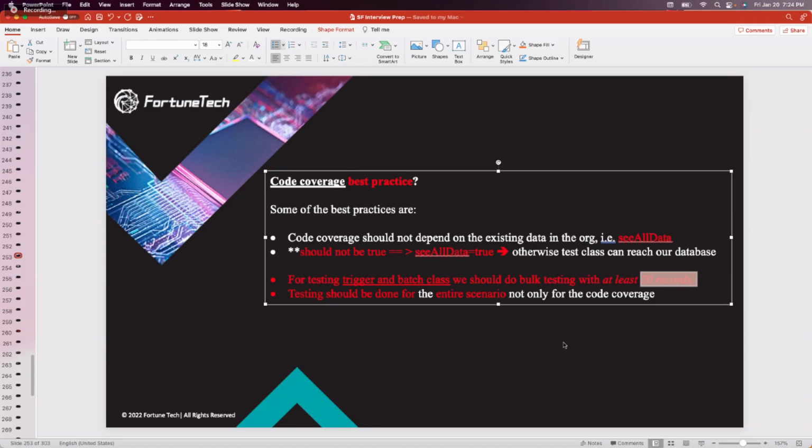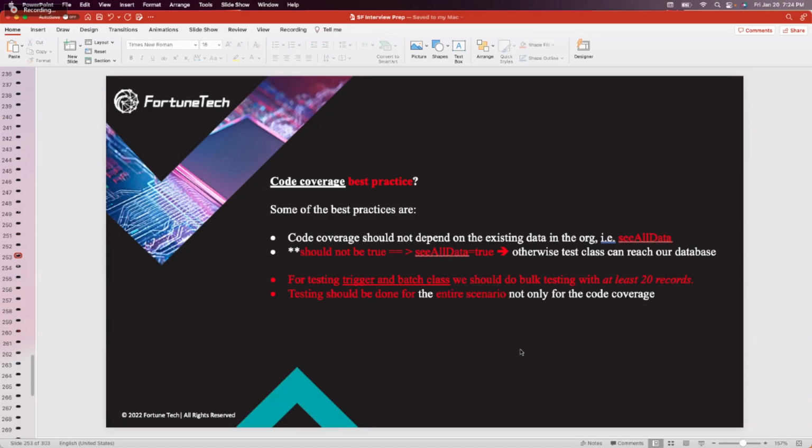Testing should be done for the entire scenario, which means, like yesterday we talked about this, we need to think about all the positive and negative scenarios. We need to cover that. And also we need to cover whether there is any restricted user, right? We need to think about all the scenarios, and we try to cover all the positive and negative scenarios here.